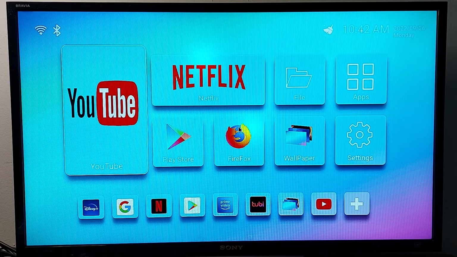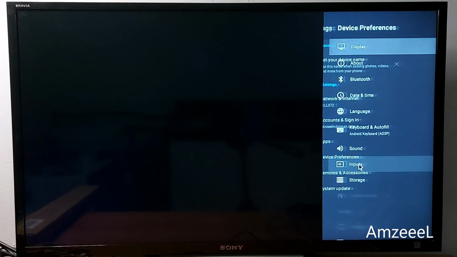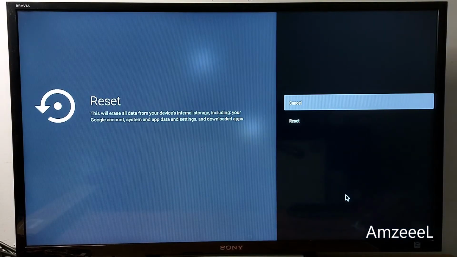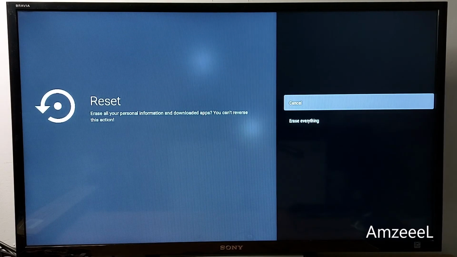After you have tried everything, if it does not work, you can go to settings, go to device preferences, and tap reset. Press again reset, and tap erase everything.